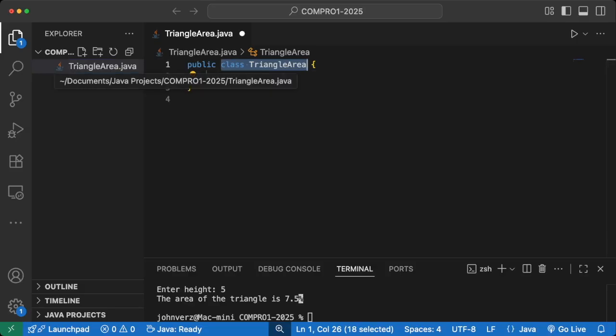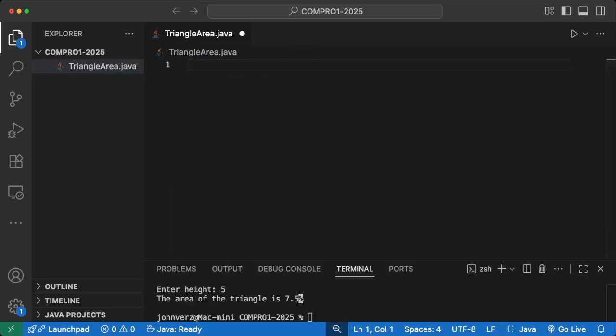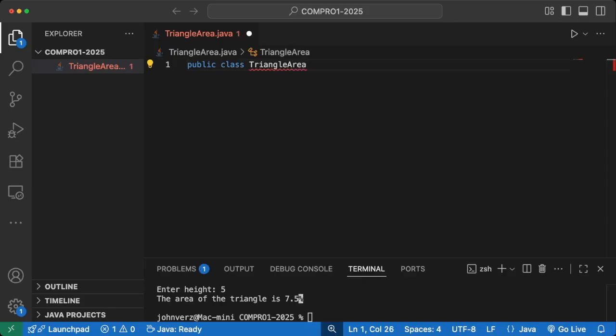Then let me just remove the one. I want to type the whole thing, the whole process, and do it myself. Public class, then TriangleArea. That's the class name, and it should be the same as your file name.